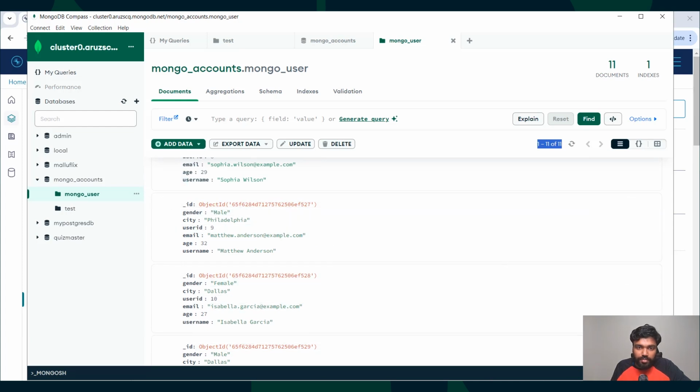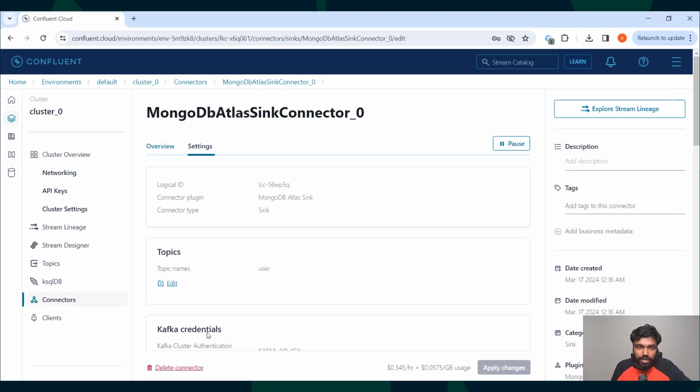So as and when there is a new entry or an update or any CRUD operation on your PostgreSQL, it is transferred to the topic as a message, and in real time it gets transferred to this particular collection. So in this way, you can migrate all your tables in PostgreSQL to MongoDB collections, and you would have all that data transmitted through the cloud in a secured manner.